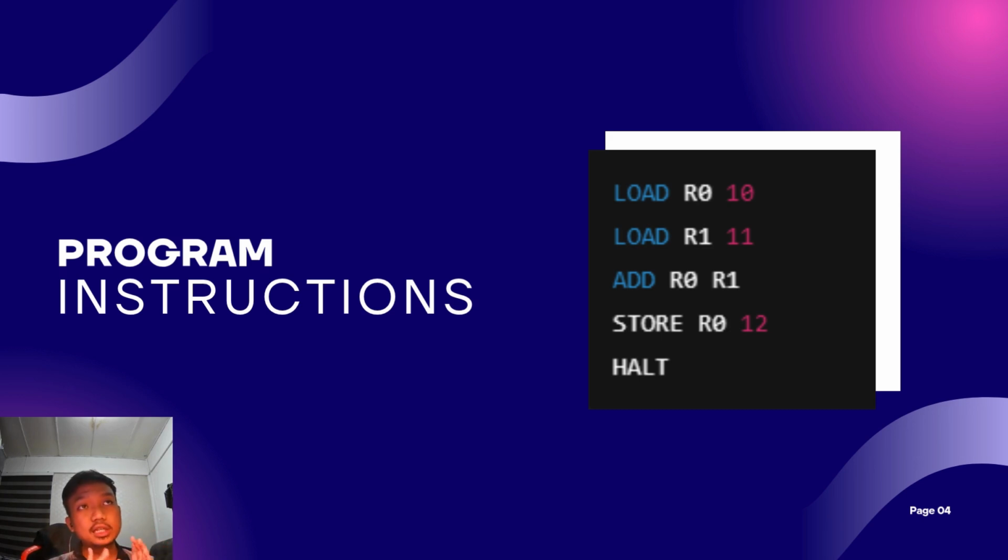First, we load 2 values from memory addresses 10 and 11 into R0 and R1. Secondly, we add them and store the result in R0. After that, we store the result into memory address 12. And then finally, we halt the execution of the program.